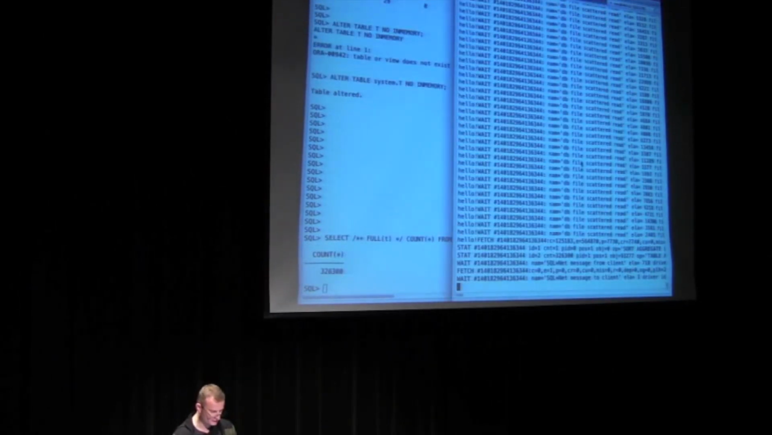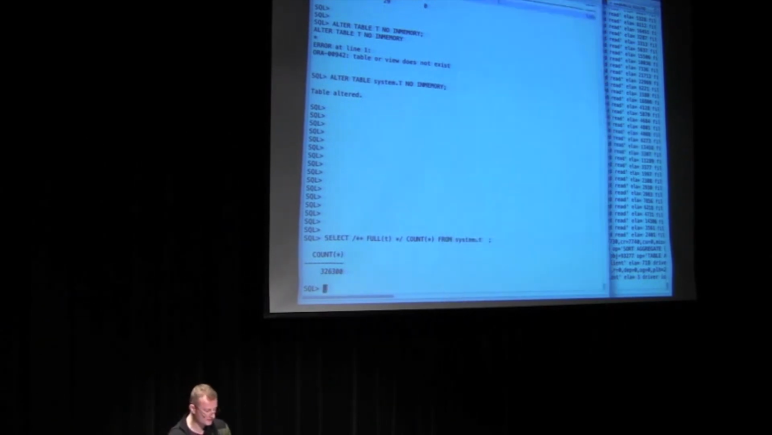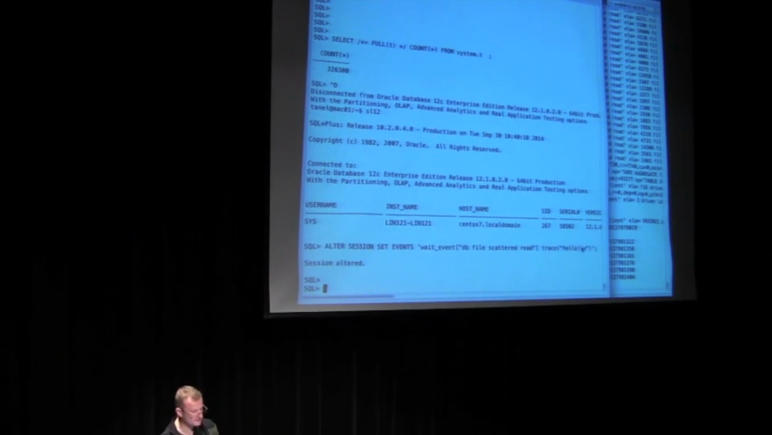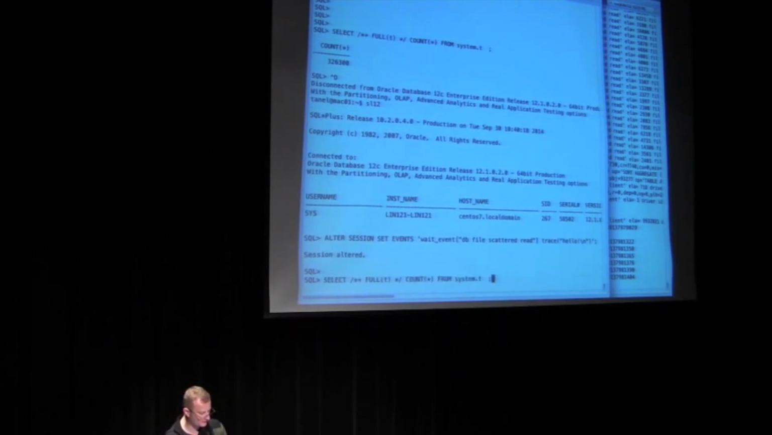All right, so you see, db file scattered read showed up, and the hello also showed up. Okay, so let me make it a bit nicer. Let me just log out. Let's try once more. So I will add the line feed into the end as well. Okay, let's give it one more try.